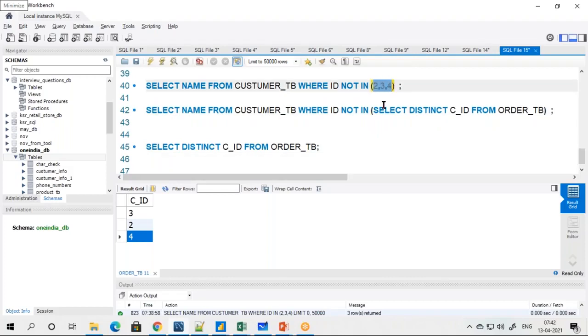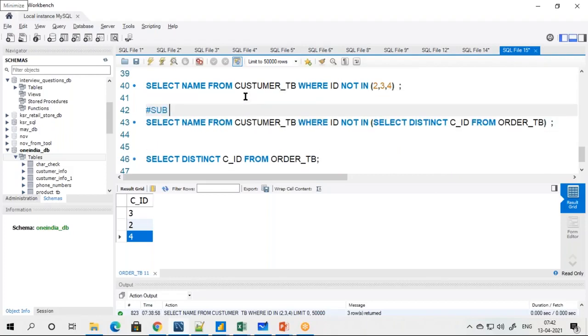Instead of 2, 3, 4, I am writing one more query inside that bracket. This is line number 42, and it is called a subquery. What is a subquery? A query inside the query. This itself is one query. The query inside the one query, I will be calling it a subquery.